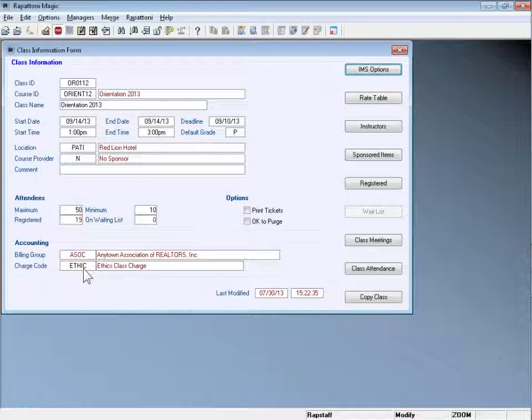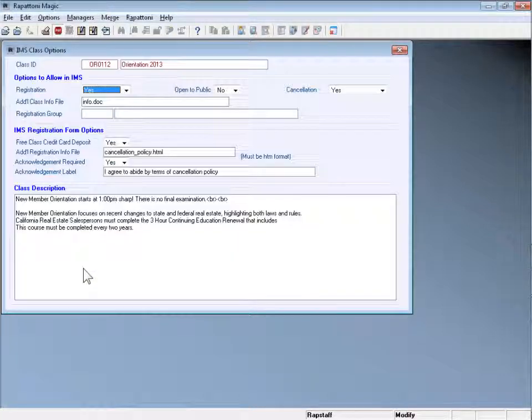The first one at the top is IMS options, or Internet Member Services options. This is how you want this class to appear on the web. So the first thing is, do you even allow registrations? Yes. No. No means that the class won't even appear. And display only means that they can see the class online, but registration is not allowed.